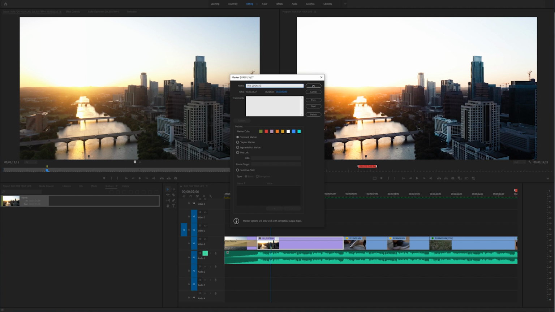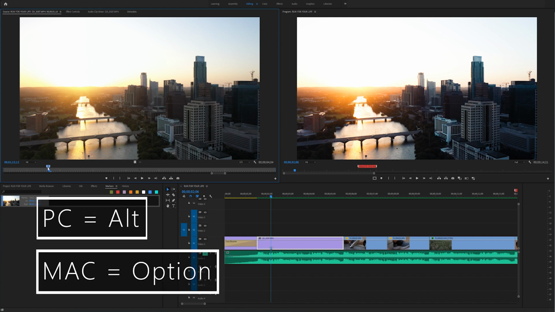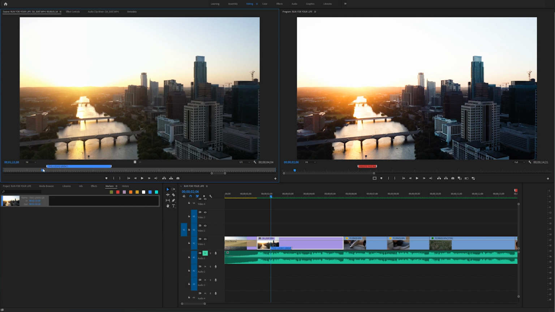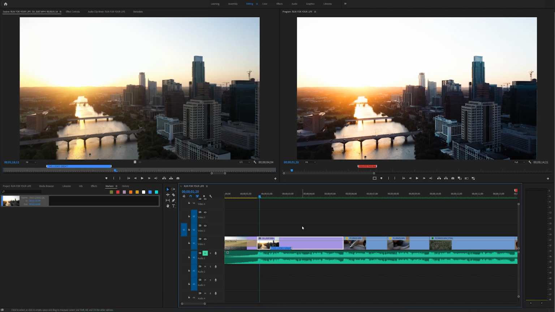So you can double click on that marker in the source window and do the same thing. This looks great. And just like before, you can hold Option on a Mac or Alt on a PC and just click it, and that will make it another segmentation marker. So you can see that in your source window and also on your clip down in your timeline.